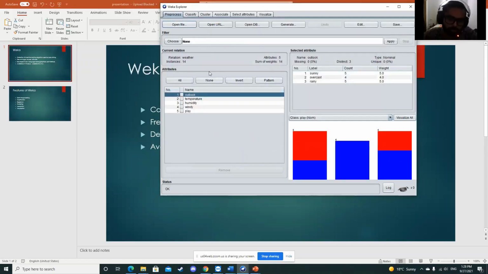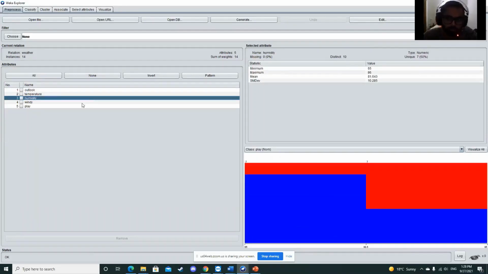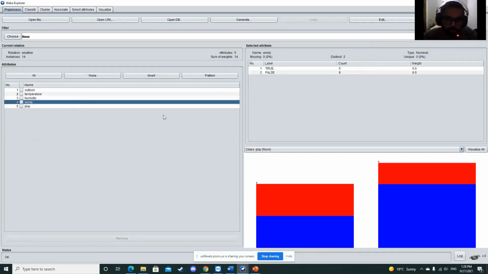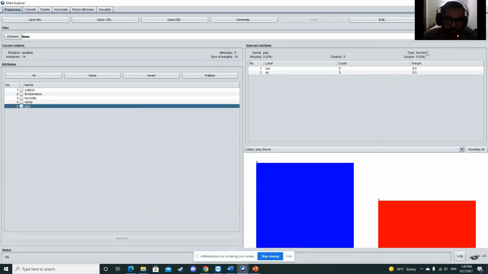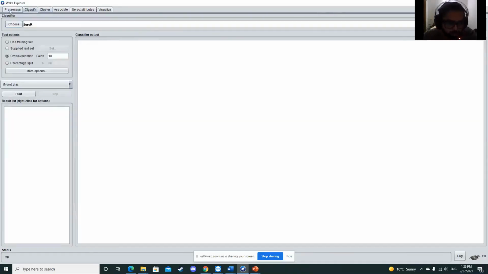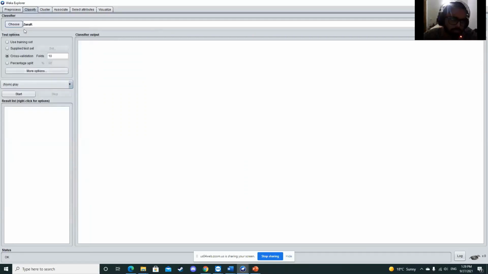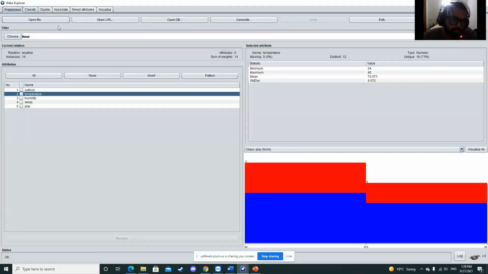We've got 5 attributes and 14 instances. Here you can see those attributes, and on the right hand side, you can see the graph of the selected attributes. We can also see the type of attributes. This one is nominal, temperature is numeric, humidity is numeric, wind is nominal, and the last one is nominal. So we've got 3 nominal and 2 numeric. On the top, these are the tools that I talked about earlier. You can choose the algorithms from here and do the data analysis. So that's it from my side.